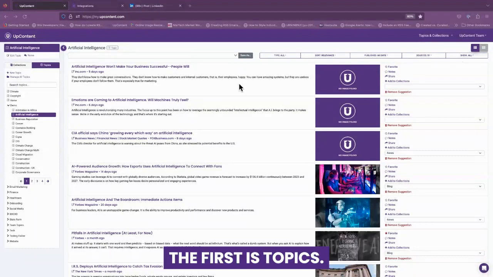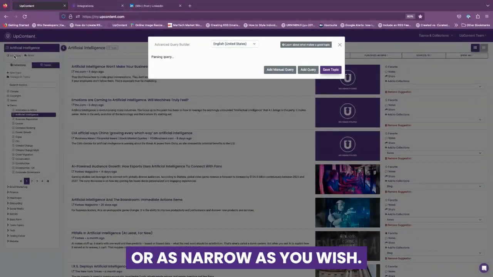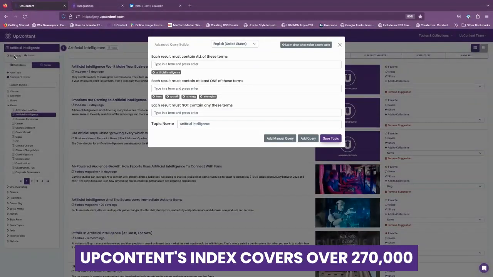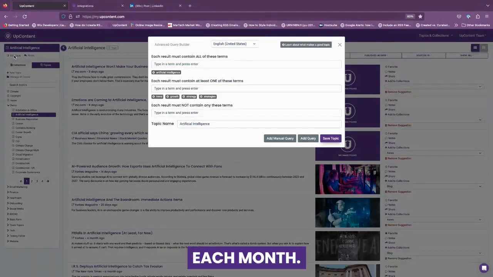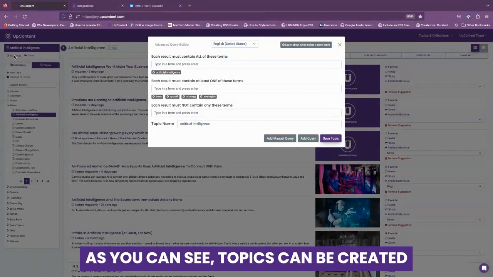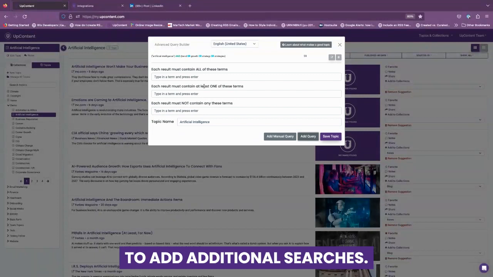The first is topics. What's important to note about topics is that they can be as broad or as narrow as you wish. UpContent's index covers over 270,000 different publications and is constantly growing. That translates to discovering millions of articles each month. As you can see, topics can be created using a simple form. I can also utilize this form to add additional searches.